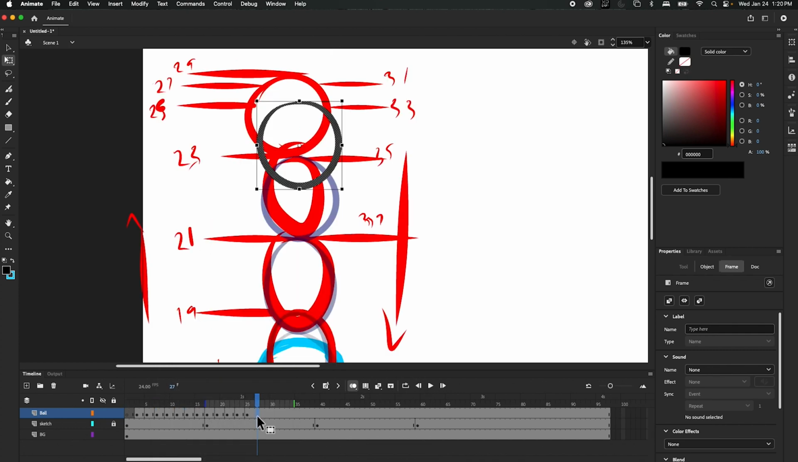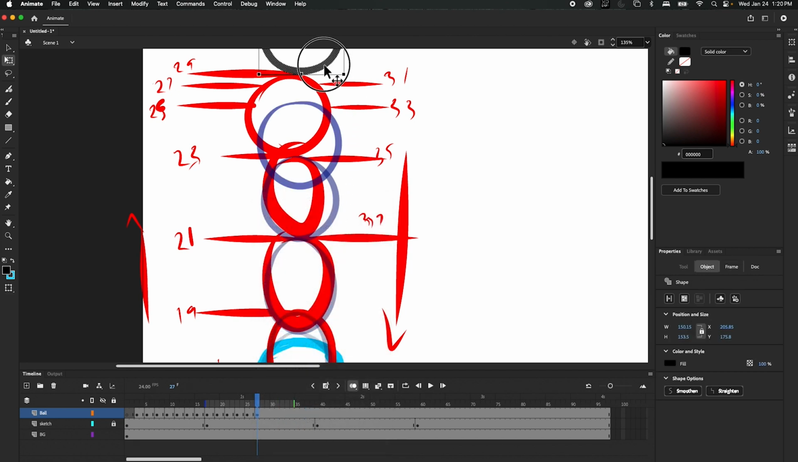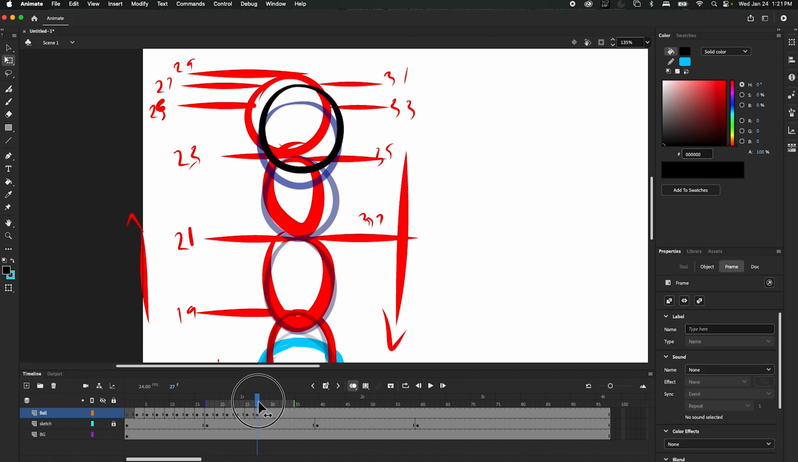And let's go here and paste the frame. Oops, let's right click, paste frame. Let's move you into place on 27. There you go. And then I want to move just slightly up to 29.